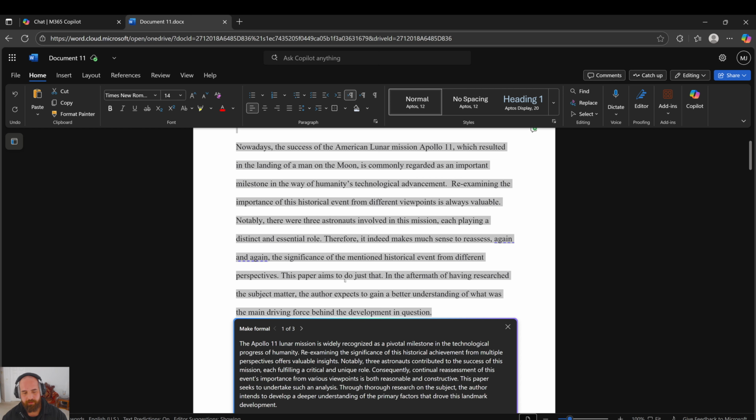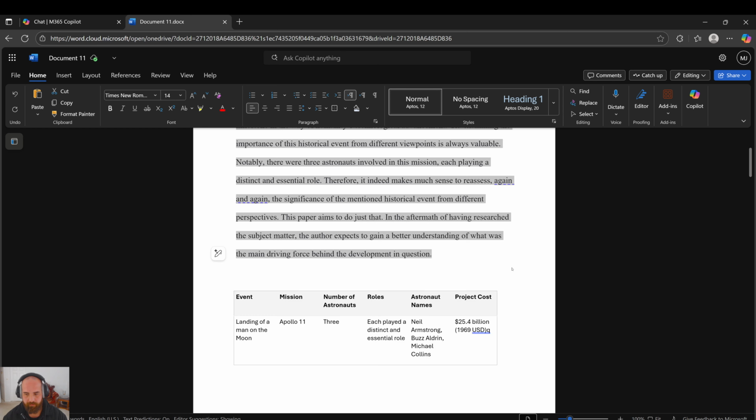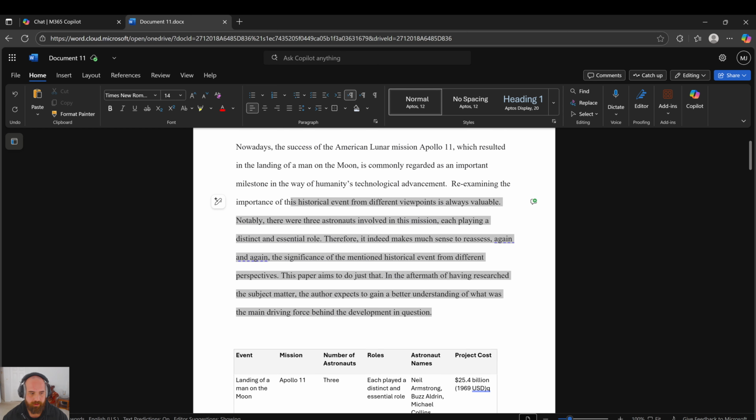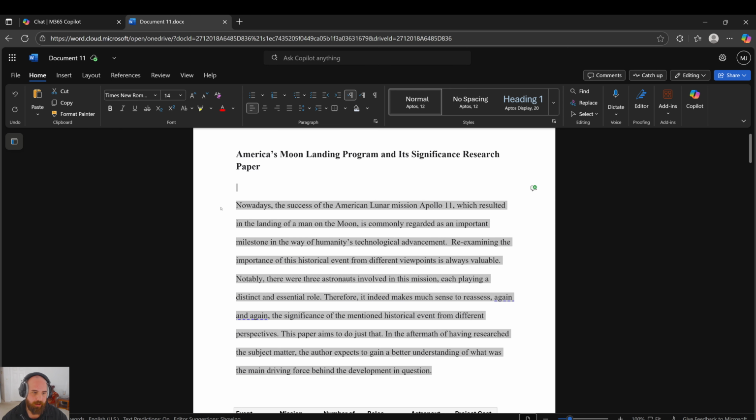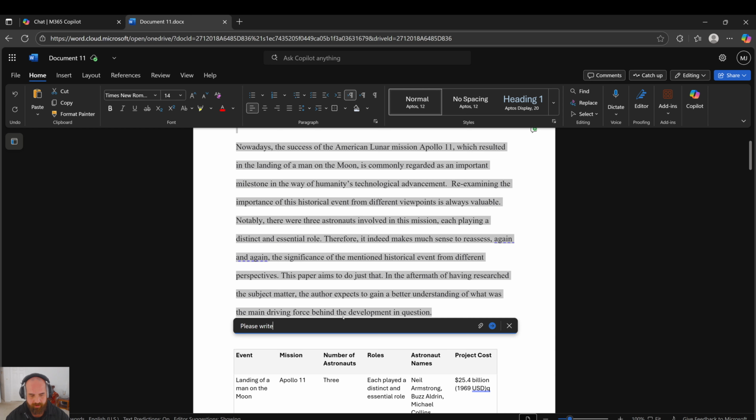This is Copilot helping us to make this paragraph a bit more formal and a bit more written for a formal context. Okay, still not really quite what I was looking for. How about we draft with Copilot again, and let's say, please write this paragraph like a professor, and click generate.